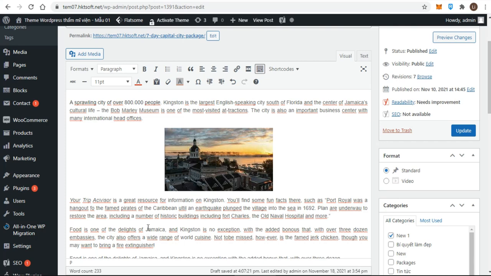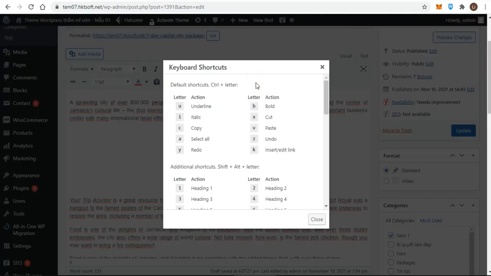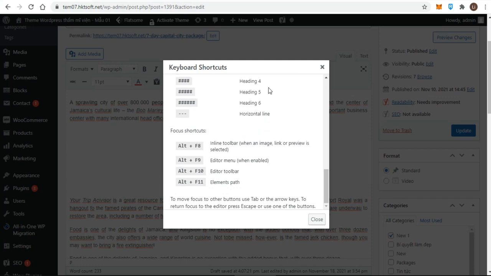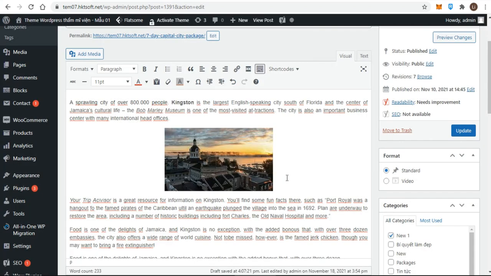I'll demonstrate by working with some of the text in the first post for my website. I want to emphasize the name Kingston in the opening sentence and to italicize the name Bob Marley Museum. I simply highlight the text first and click the corresponding button, just like any word processor. If you prefer working with keyboard shortcuts, those all work in the content editor, too. For a complete list of shortcuts, click the question mark icon on the button bar.